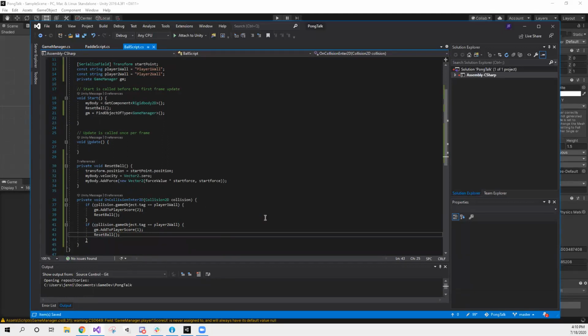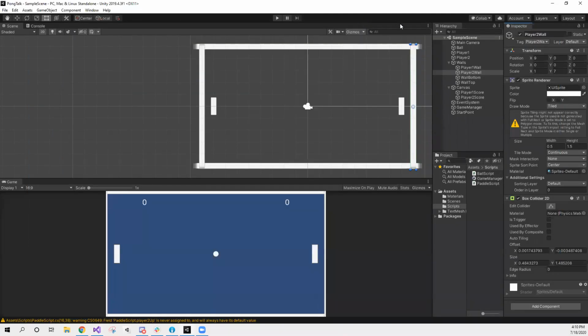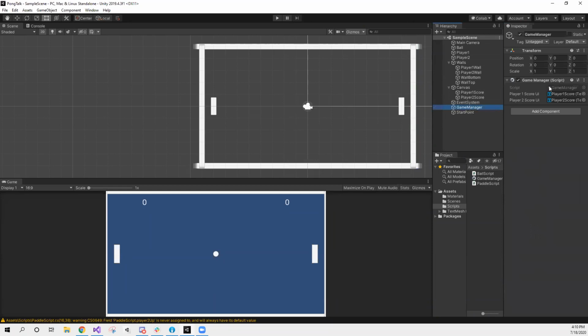All right, so now that we have that, we are going to go over here to our Unity, and we need to drag the start point into the start point box on the script. So let's go to our game manager, and it doesn't have it. Maybe I made it private.